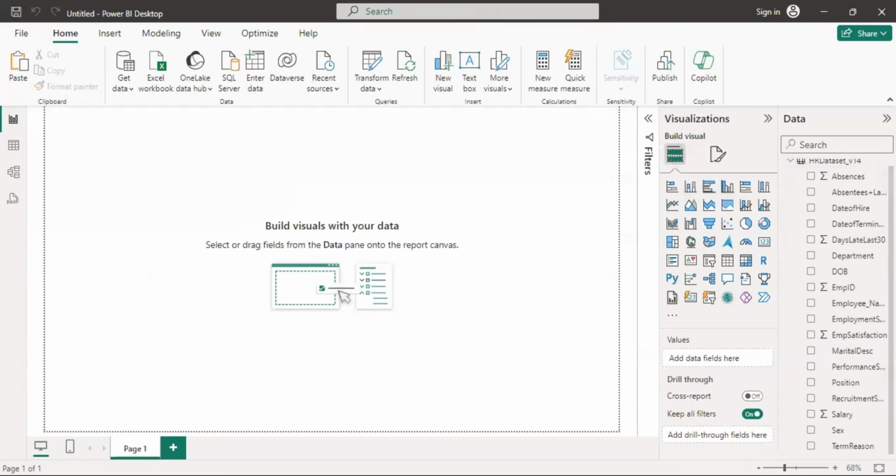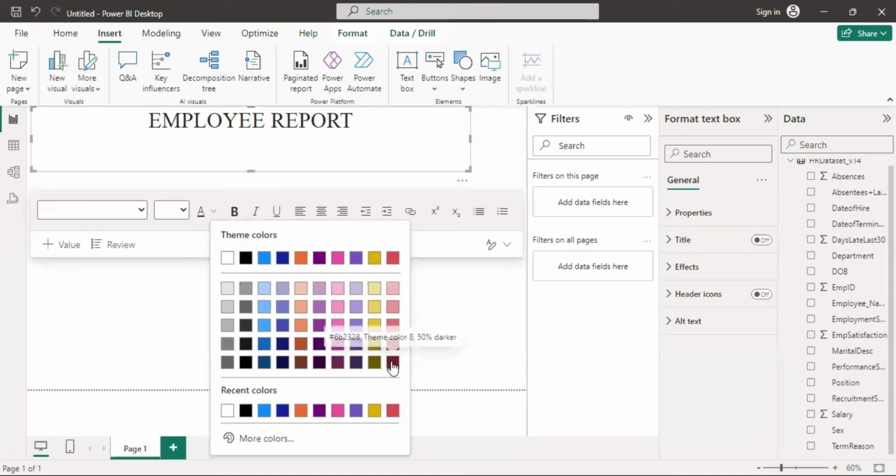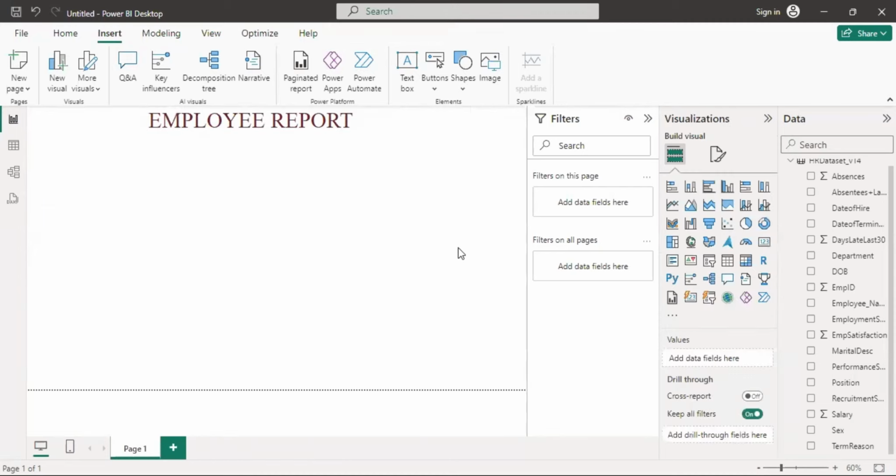We can see it in the rightmost side. Now first we'll start with the title. Let's write a title. The title of my presentation is employee report. For now, let's keep it like this. Later we'll edit it, okay? These are the visuals which are available for us. So let's try a few of them, okay?